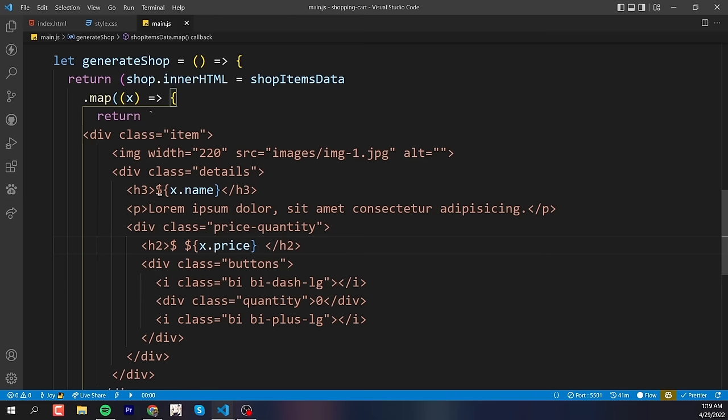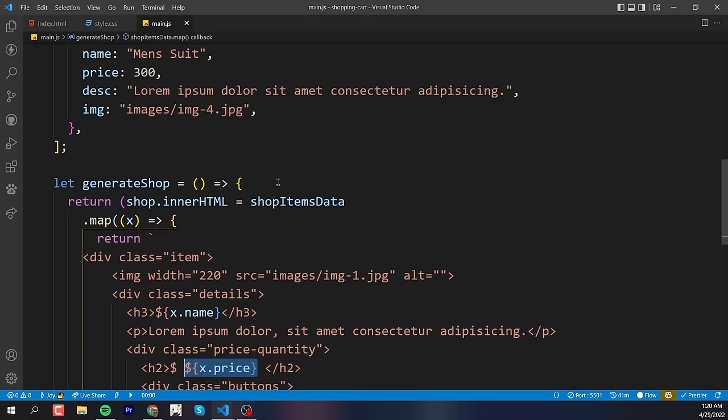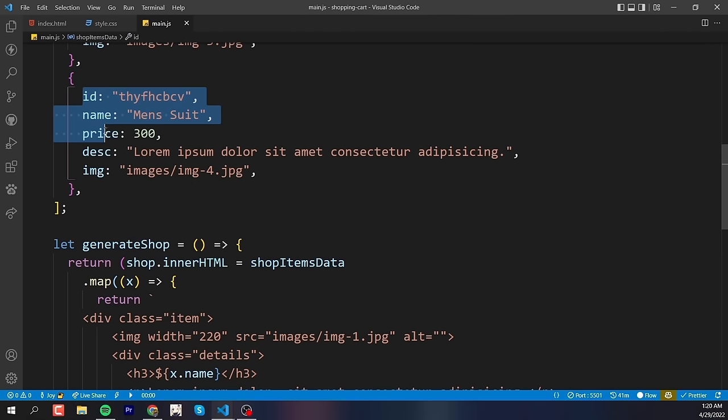Now guys, look at this. Every time you have to use the x, you gotta write x dot, x dot, x dot. That's annoying, right? So in order to prevent that, we're gonna use something called destructuring. It's very fun to use. How many things do we have inside the object? We have image, name, price, description, image. So in order to use all of them, I'm gonna destructure it.